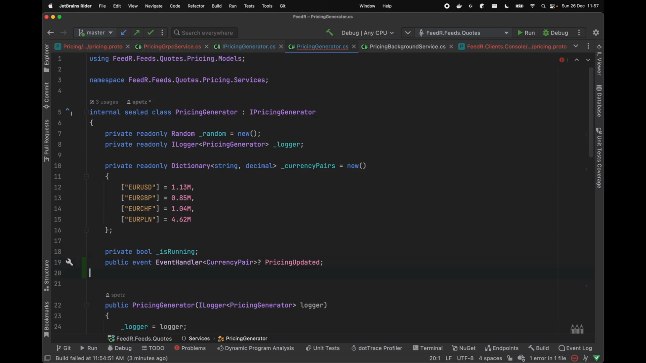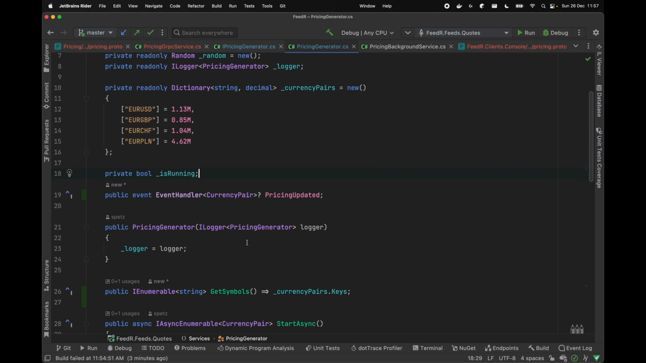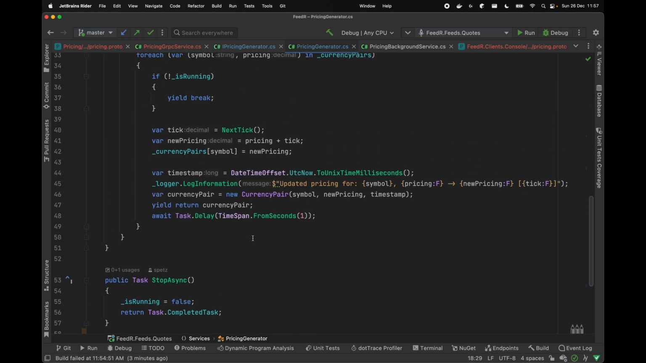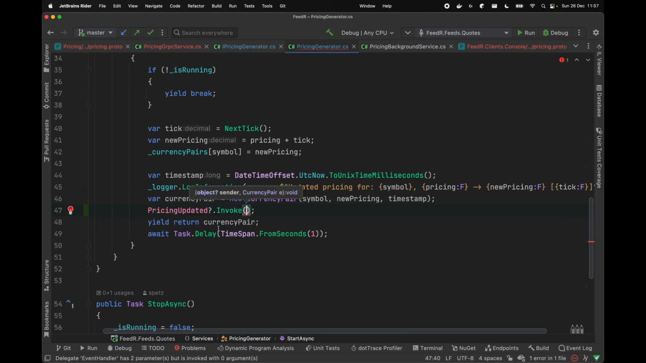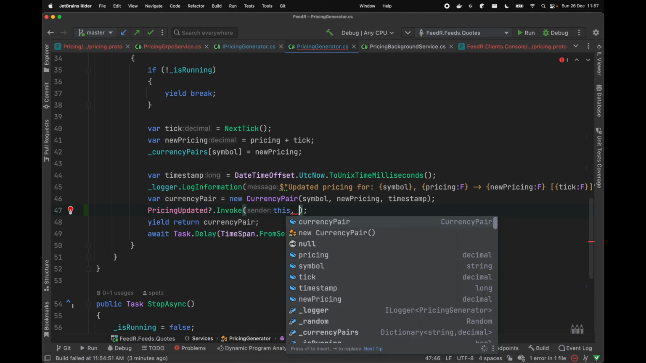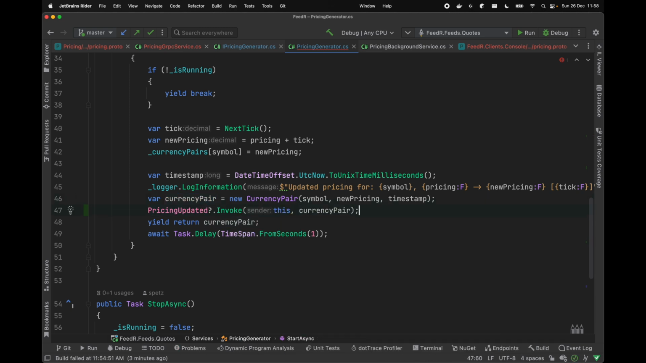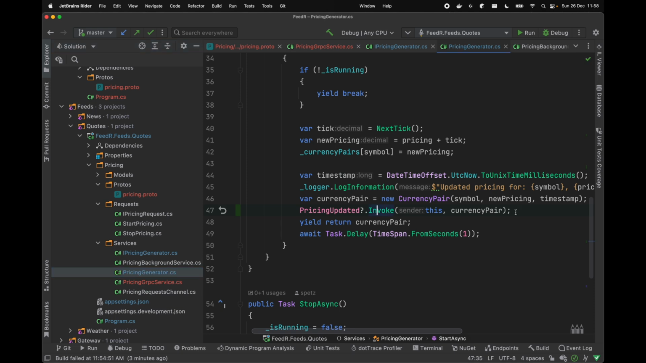And what is going to happen now is that whenever we update our value, somewhere here, when we are updating our value, I'm just going to call this pricing updated and then invoke, so question mark dot. If there are no subscribers, I don't want to fail with a null reference exception. So if there's any subscriber for this specific event, I'm just going to invoke this with our currency pair value. All right, so this event will be invoked every time.